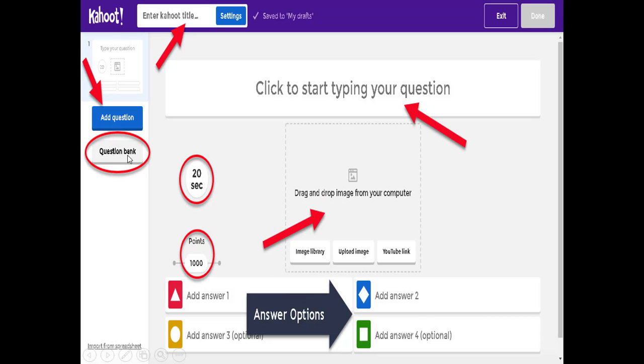Here you have your question bank. And this is very good for a skill that you want to use. If you can't think of a question or can't think of what you want to put in, you click on that button there, and it would allow you to go in and search for questions on the topic that you're using, which is a very good option there.